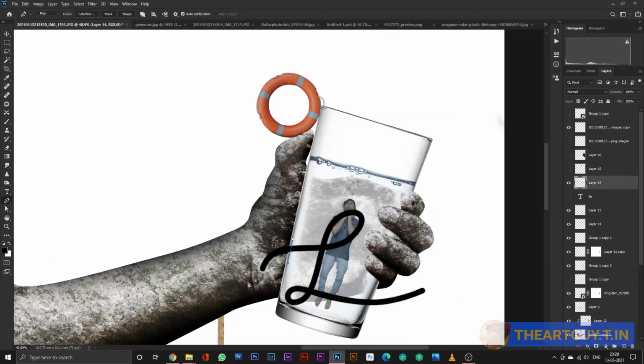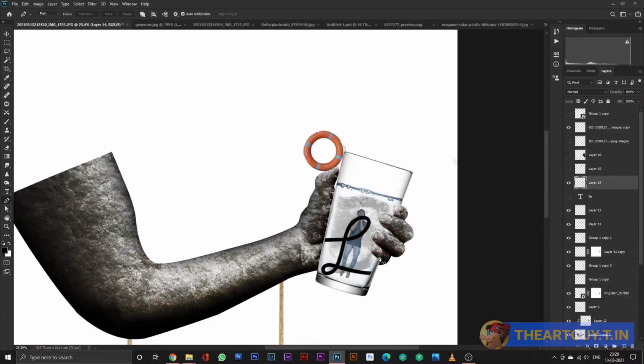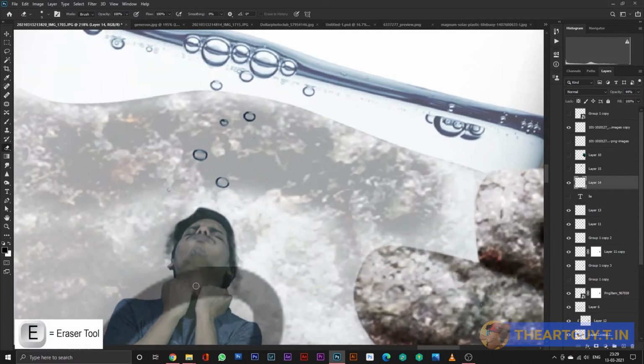Then I put it properly on the object. I just erased half of the parts from the neck.